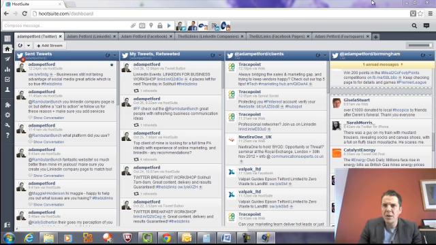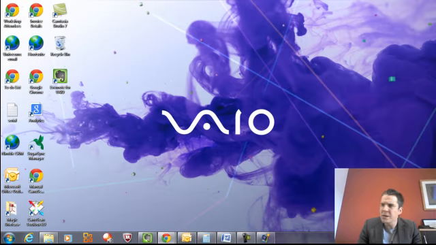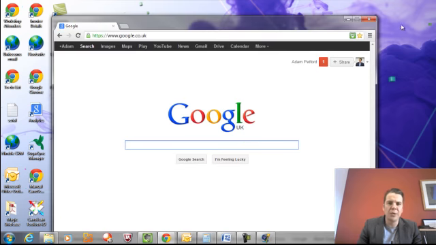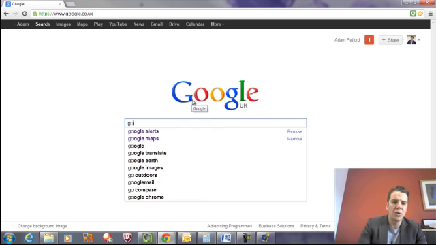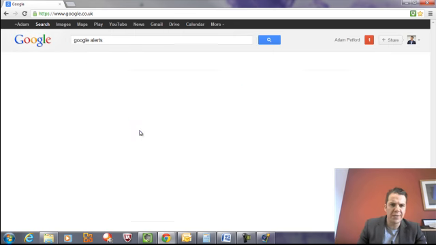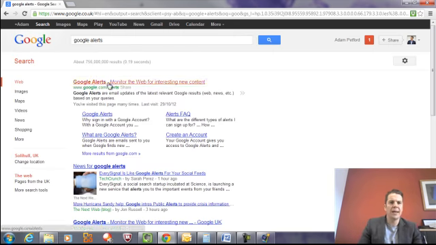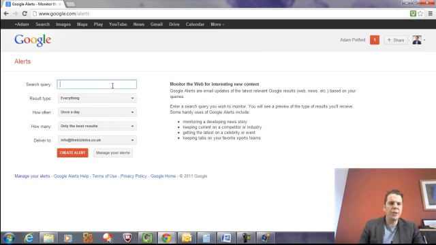So I've got my Hootsuite account here. Don't need that for a moment. Let's just get rid of that. I'm going to go to Google. Here's my Google right there. Now, Google Alerts is what we want, and they're absolutely fantastic, totally free to set up. What it does is it monitors the web for you for interesting articles.